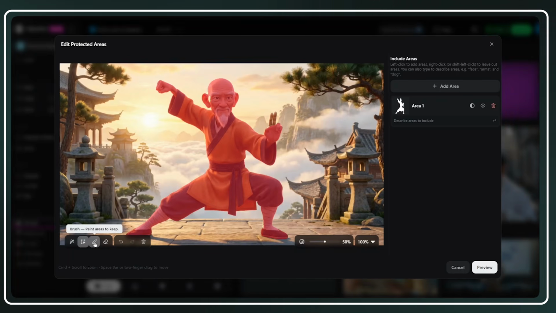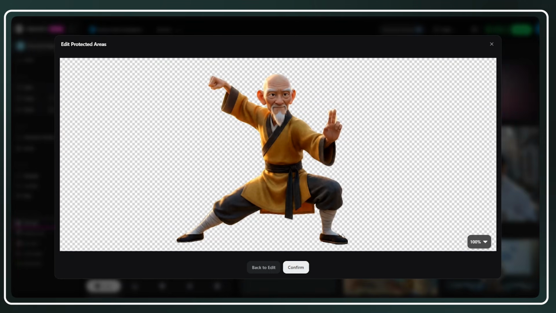We can also use the brush tool to paint over exactly where we would love to mask, like this. It doesn't have to be pixel perfect. The AI is smart enough to handle the edges. If there is a specific area you would love to erase, you can click on the erase button here and erase that area. I love how everything is working for me. Once you're done, click on preview, and if you're happy with how everything looks, click on confirm.